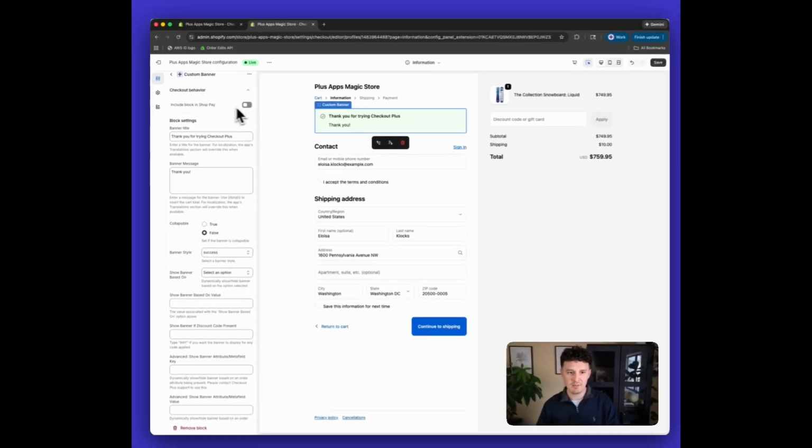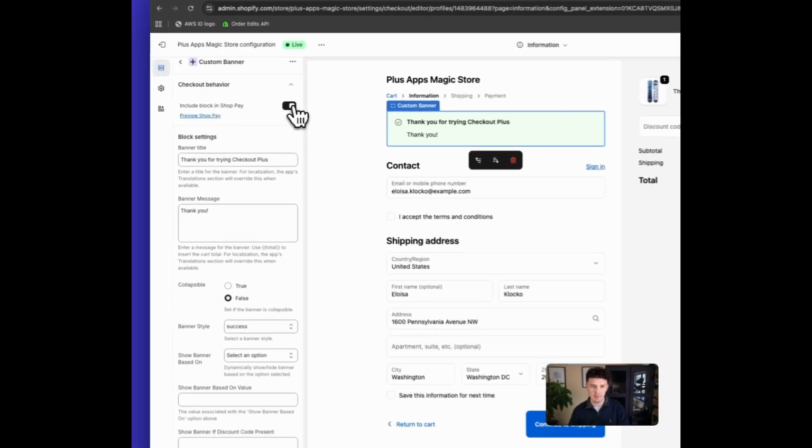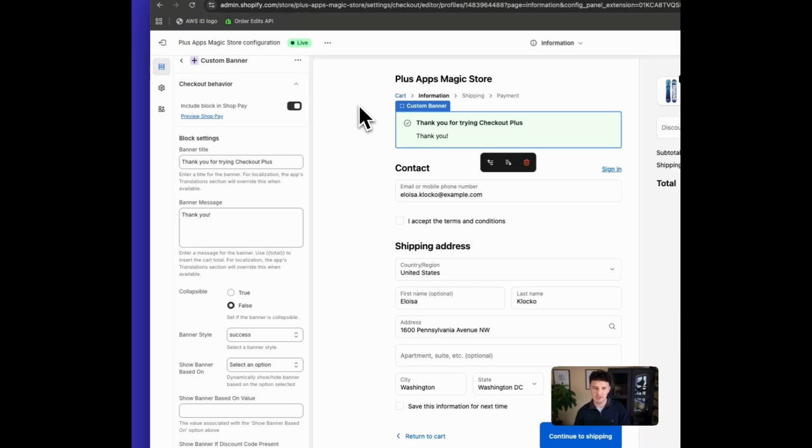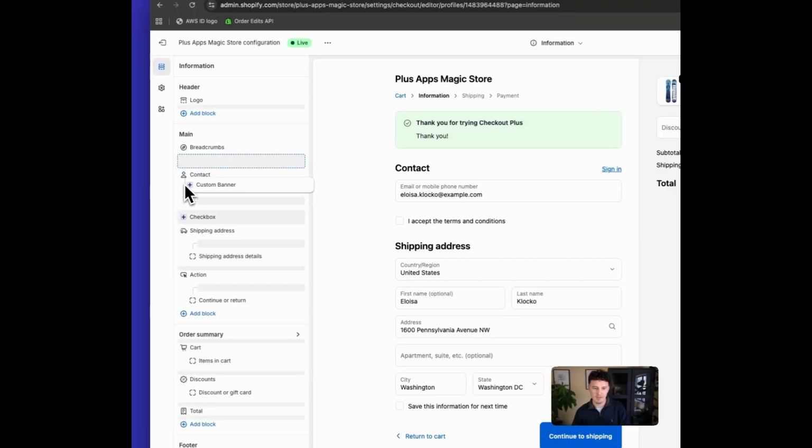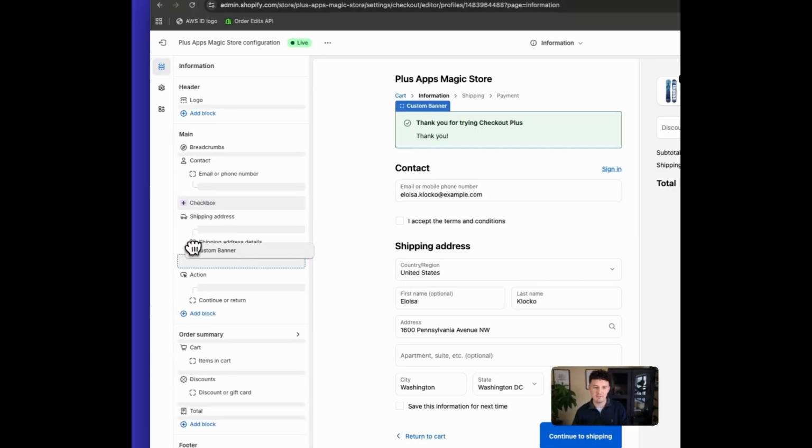And then under checkout behavior, let's go ahead and add this in Shop Pay so that it shows up on all of our checkouts. And then once you've done this, you can then drag and drop the UI extension to any part of the checkout that you want.